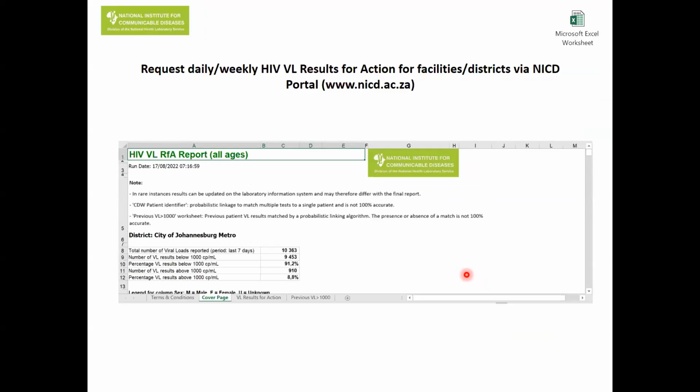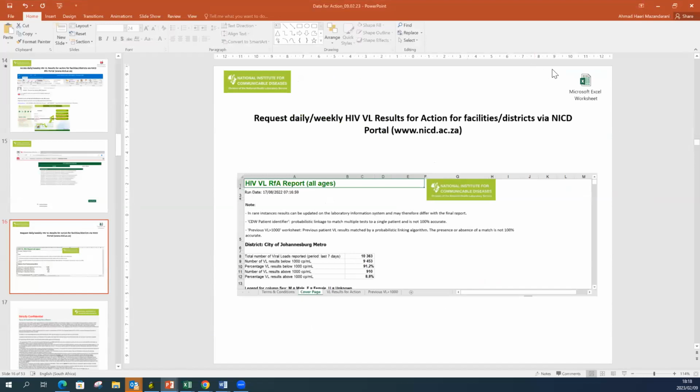Okay, once you run your report, as I mentioned, an Excel document will be downloaded, and I'm going to touch on this just now in terms of what the Excel document looks like and how to manipulate it. So I'm going to go out of my slideshow and open up this Excel document.